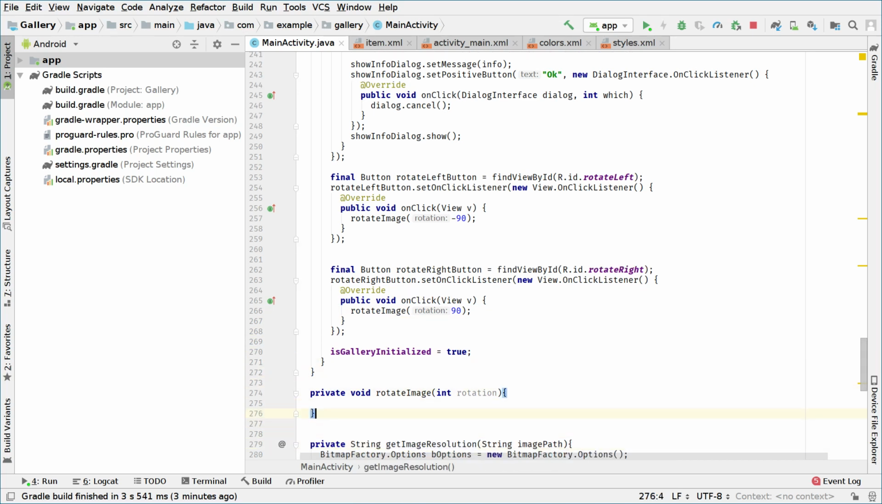Okay, so now we have to do the most difficult thing, which is rotating the image. For that, we will create another BitmapFactory.Options object. And this time we will actually have to load the bitmap into memory. So let's try to do it now.